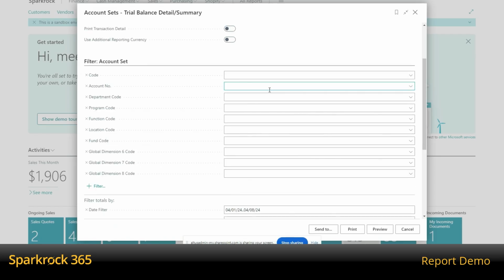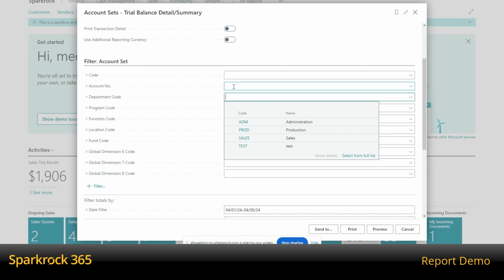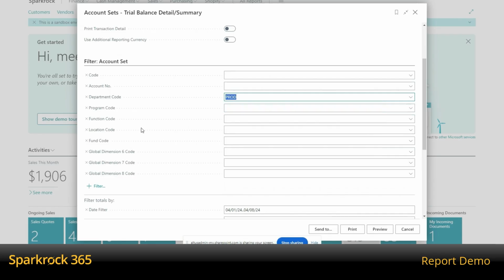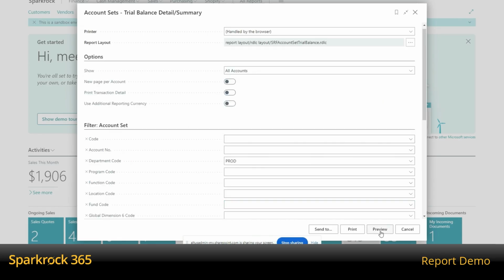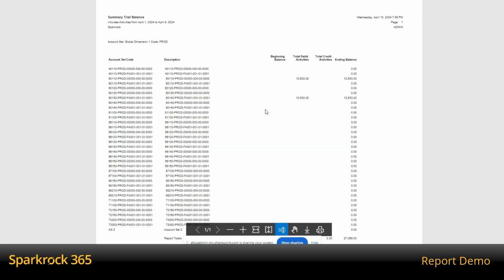You may not want to show all account sets when you run the report, so you can filter on specific account set codes, account numbers, or dimensions that make up that account set. So for example, let's filter by the department code prod, and then let's run it. You can see that the report is only showing account sets that include the prod dimension.